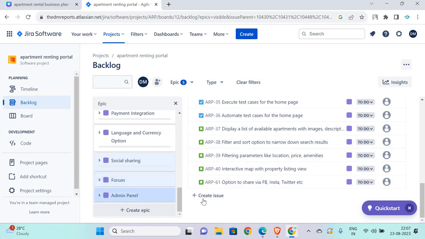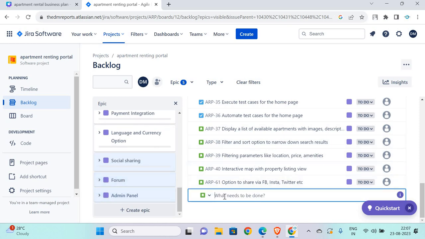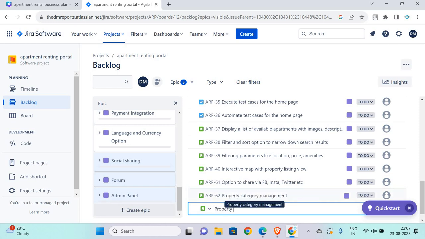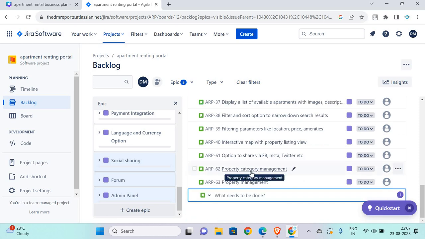Now going to admin panel and writing important story in the admin panel, we can start with property category management, property management or apartment management. Property management, where you can add, edit or remove apartment listing with details and images. Property category management, where you can add, edit, delete different category and subcategories of your properties or apartments.